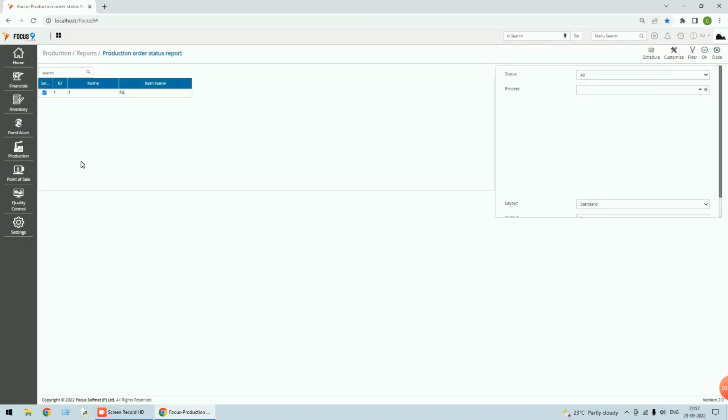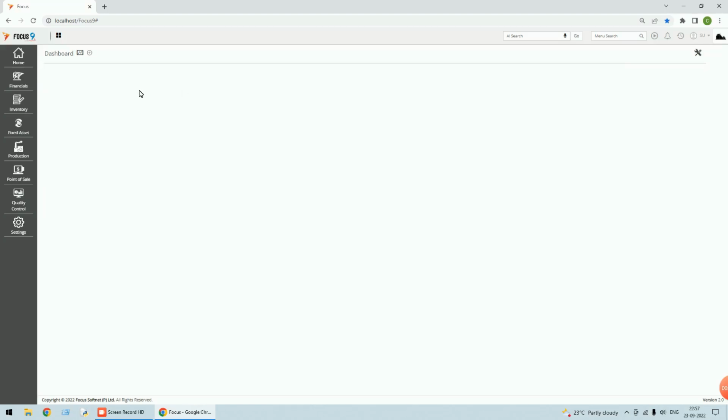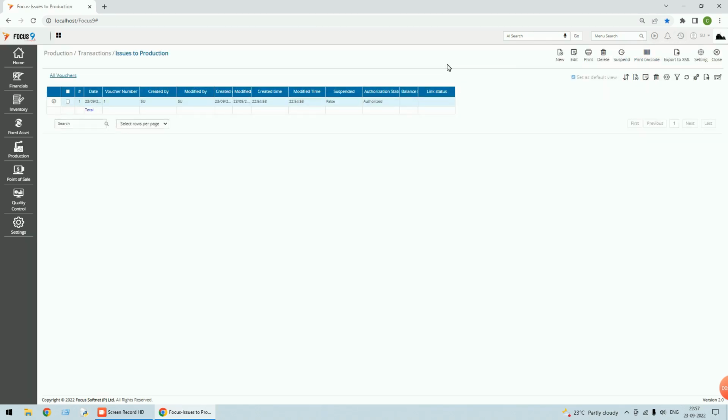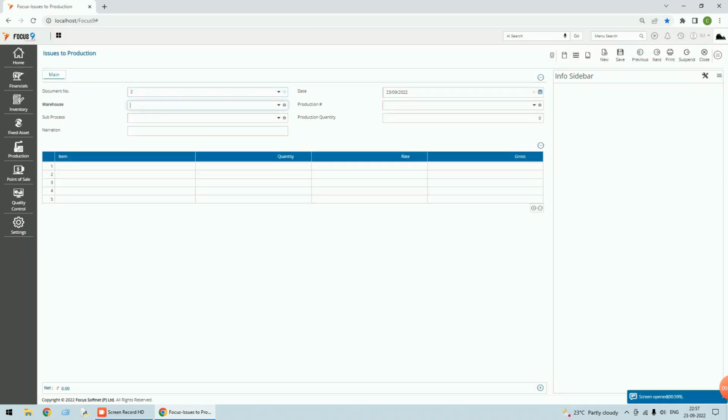That means my process 1 is completed. Second one, it is still in work in progress. Let me do the second process also. I'll go to issues to production from a shortcut menu search bar. Click on new, select the warehouse. This is the warehouse from where we are withdrawing the materials.